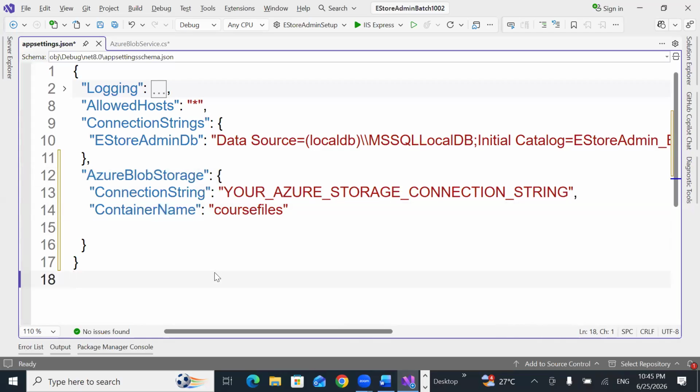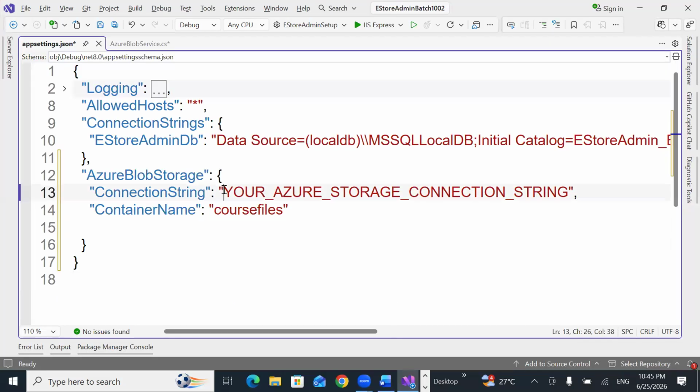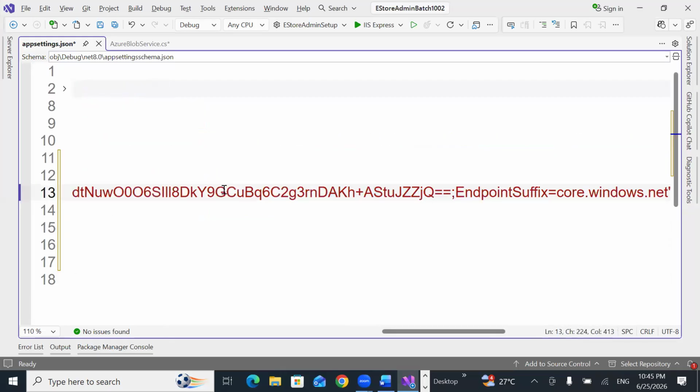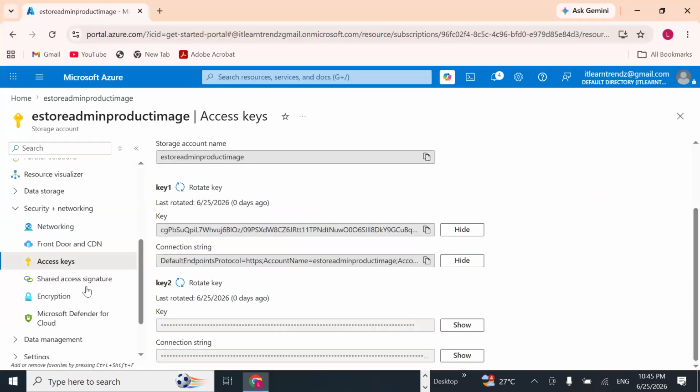So what is your container name? You copy this connection string. From here, you paste the connection string here. You got the connection string? Say yes or no. This is the connection string you are going to use here. Container name. So where are you going to get the container name? Under a project.